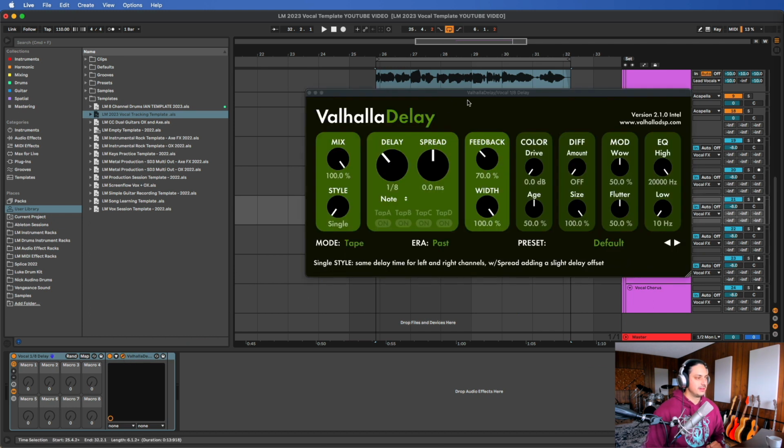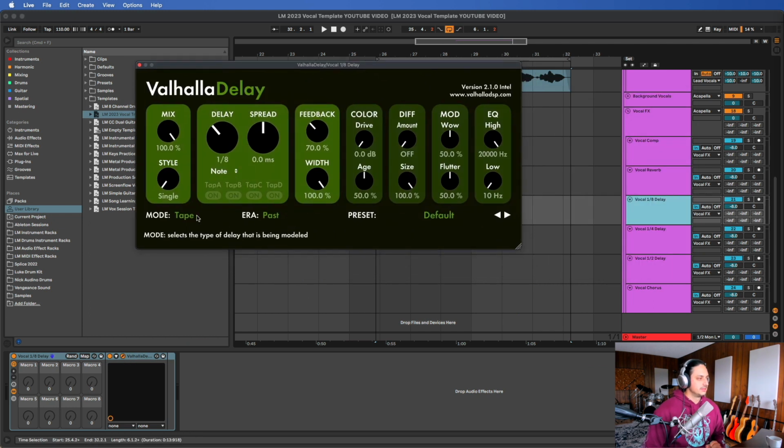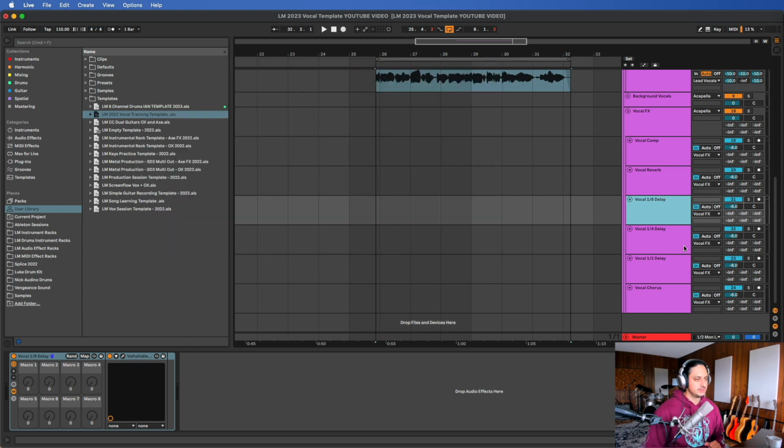Here's our 1/8 delay. I'm also using Valhalla for that. We're in tape mode. Make sure these mix knobs are at 100%. EQ is not really doing much here, but you can put an EQ after it if you want. Just make sure it's set to eighth. You could do ping pong, change the feedback, whatever it is you need.